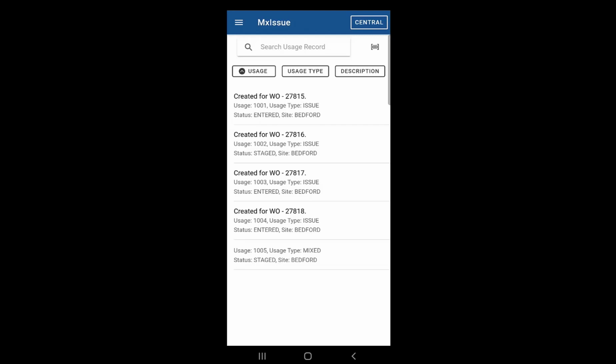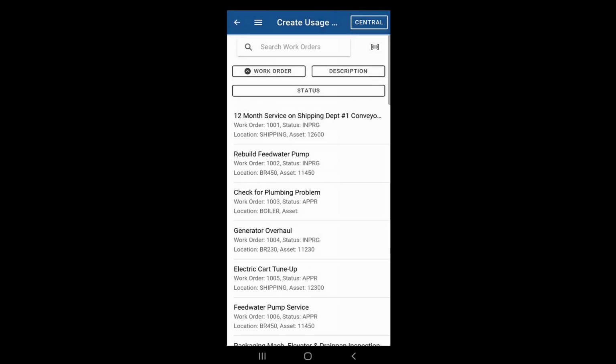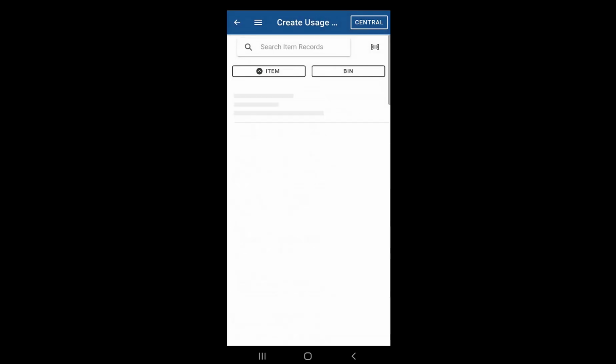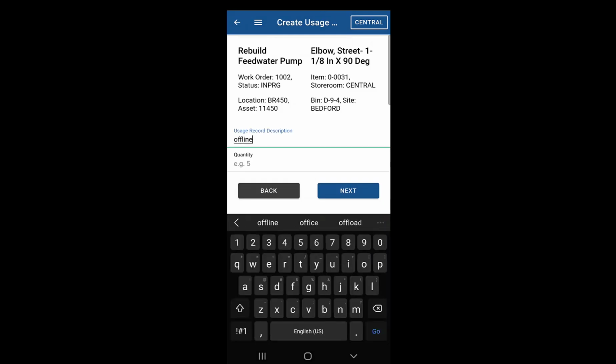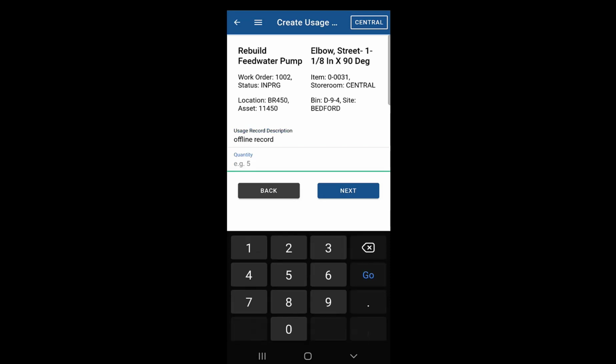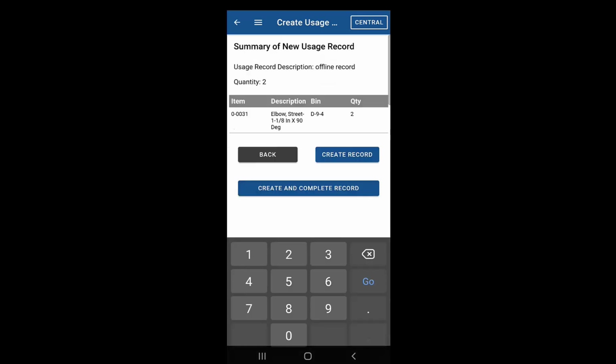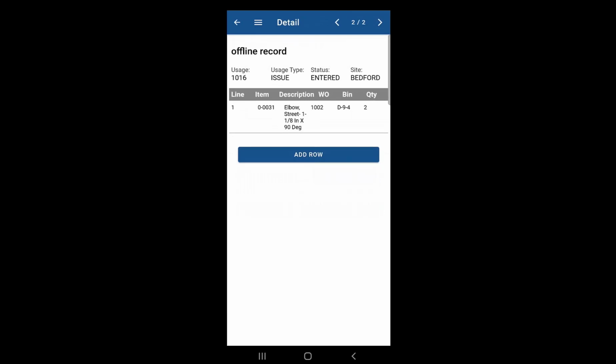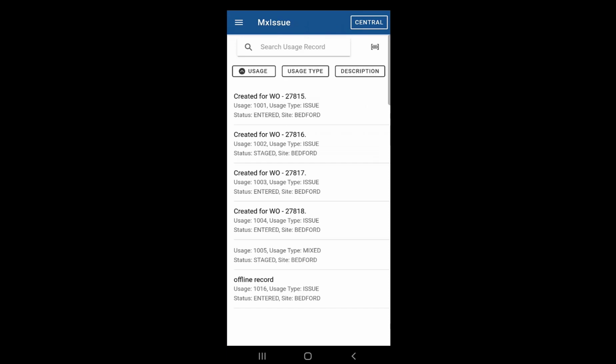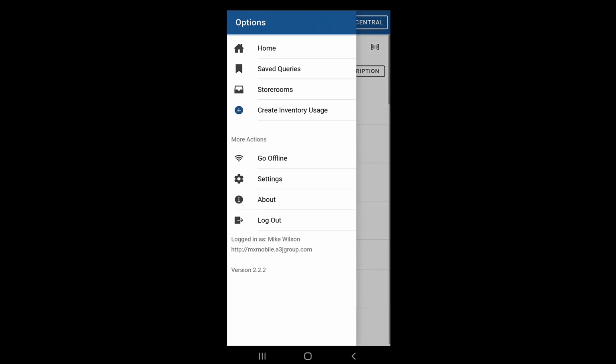And MxIssue actually has some offline capabilities as well. So let me actually create another record real quick, and we'll go through that. So create a record. Let's go back to the home page and let's actually go offline. So click on the menu button, we'll go offline.